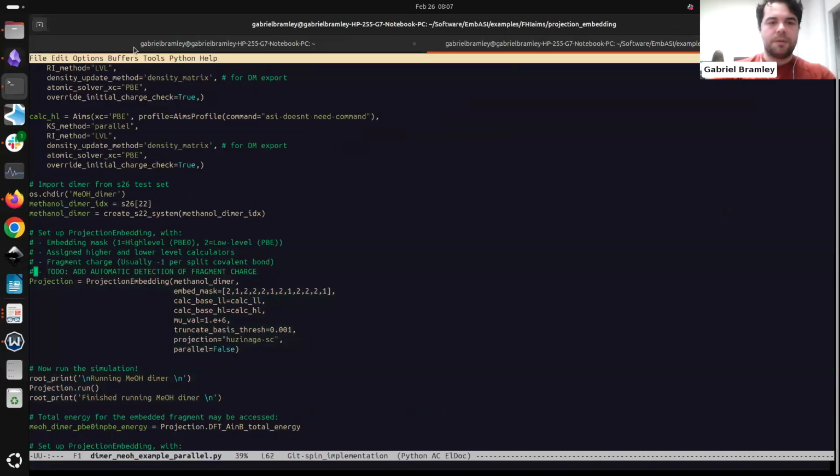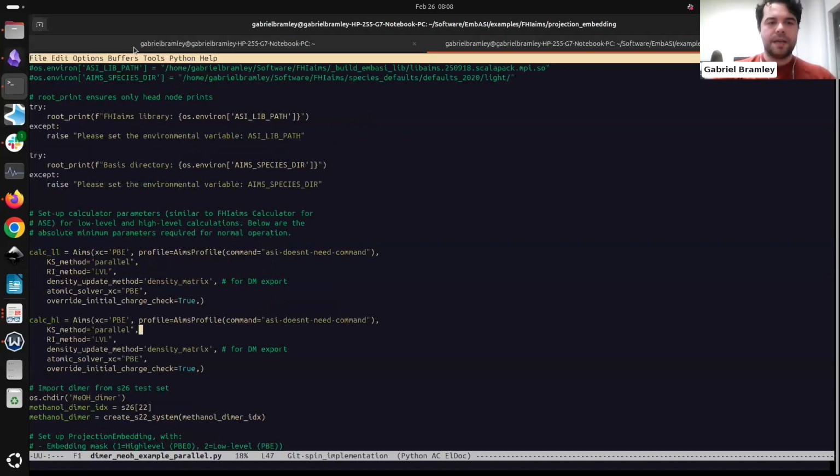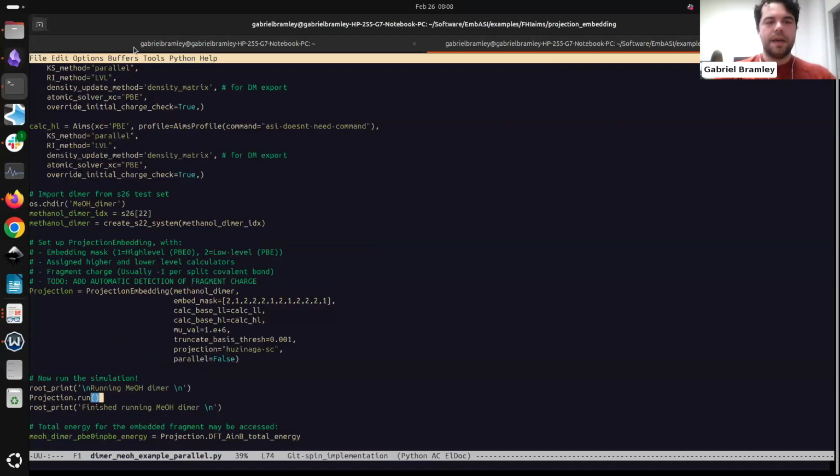You load in the projection embedding object, you load in the atoms objects that you define through the ASE interface, and then you define the embedding mask, with one being the high level of theory, two being the low level of theory. Then you define your two calculators in the standard ASE syntax, but you would ordinarily apply the low level of theory to calc low level, and then the calculator at the high level of theory with either a hybrid level of theory or a total energy correction method such as RPA.